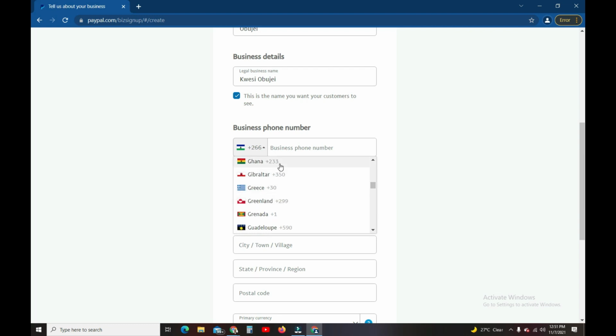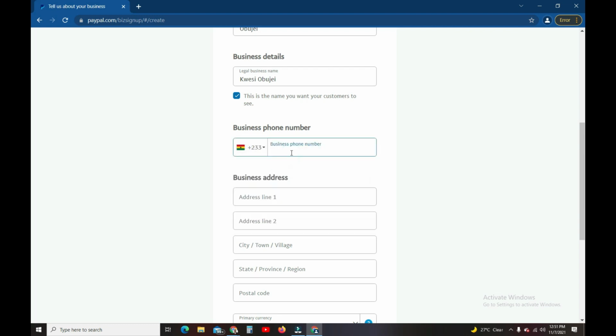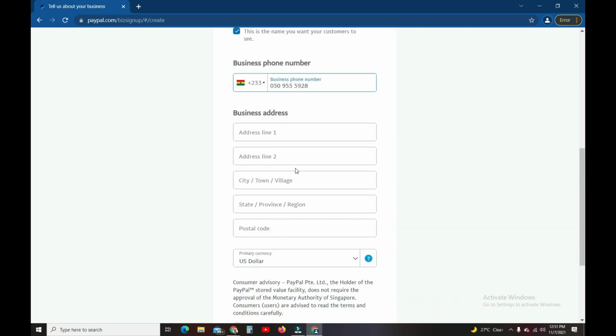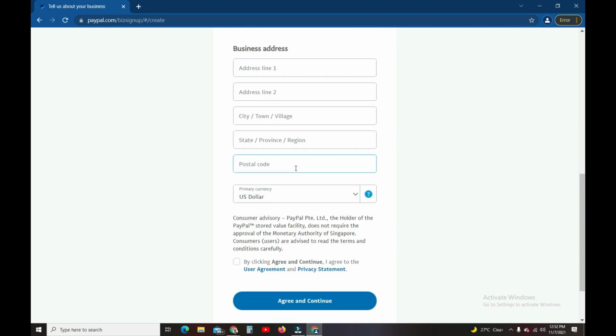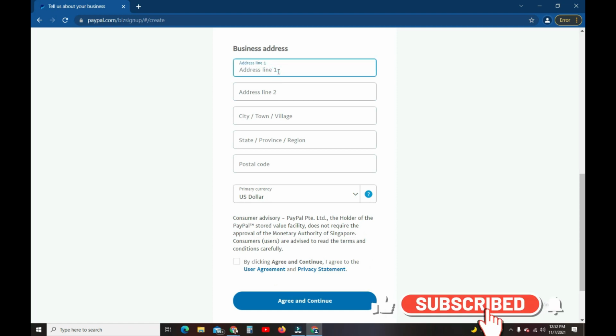Okay, Ghana is here, and then you enter your Ghana phone number. Then scroll down to the business address section and enter your business address. The address I'm entering here is for demo purposes. Please, they are not correct addresses. I'm using this for tutorial purposes.